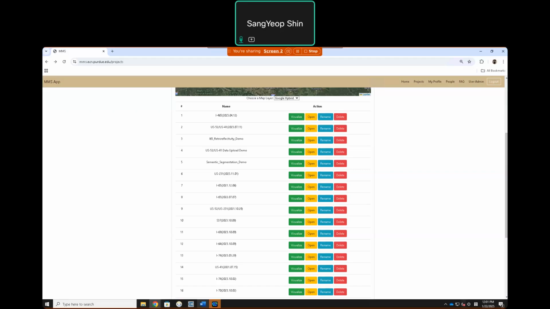Hello, in this tutorial we'll be covering how to use existing tools available in the web portal. As a demo, I'll be using the US52, US41 highway datasets that were collected on July 11th, 2023. I'll go ahead and click on the Visualize button.